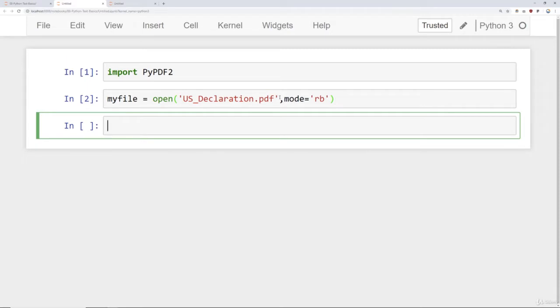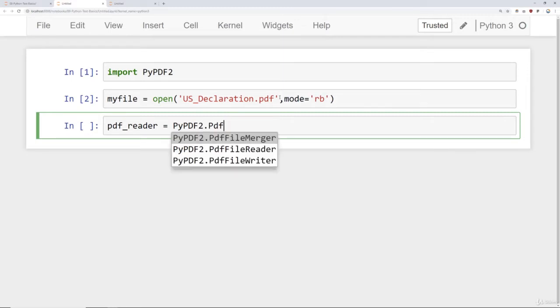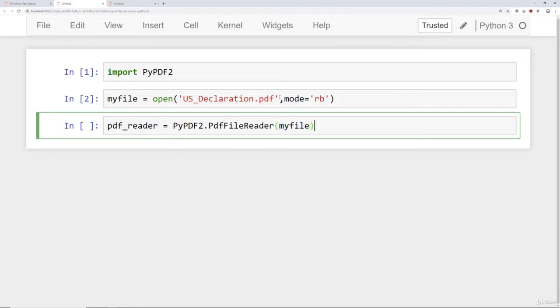So we're going to run that. And then once you've read in the file using normal Python, we're going to convert it into a PDF file reader object. So make a variable called pdf_reader and set that equal to PyPDF2 dot, and then we're going to call off of this. If you hit tab, you should see a couple of options. The one we're looking for is PdfFileReader, and then pass in the file you read in.